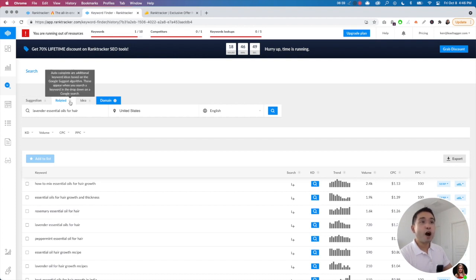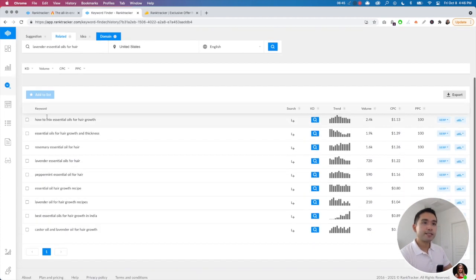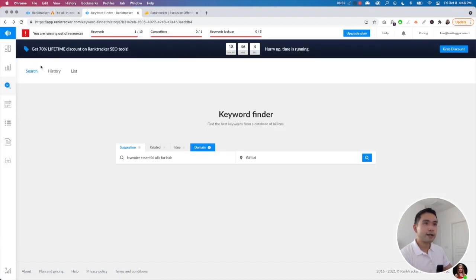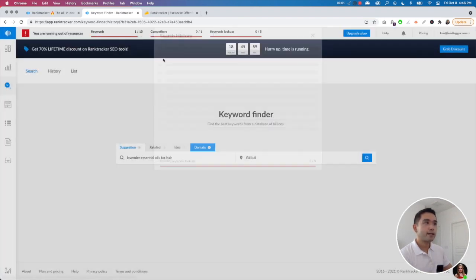This is the autocomplete, our additional keyword ideas based on the Google Suggest algorithm. And it basically gives you a list of keywords related to lavender essential oils for hair and the search. So you could kind of dig a little bit deeper, but it's kind of buggy. So I'm going to go back.